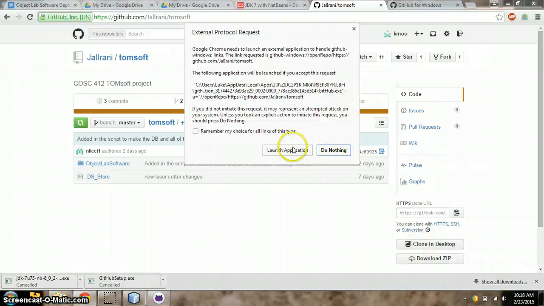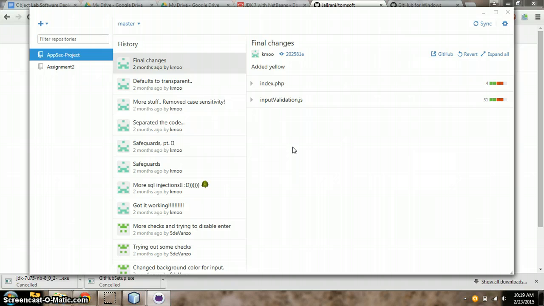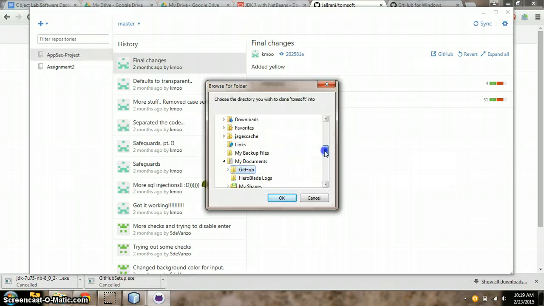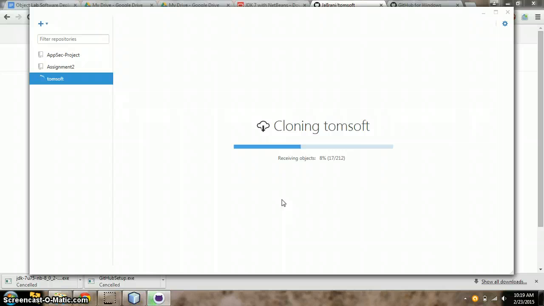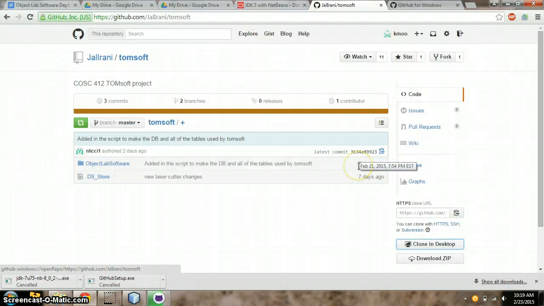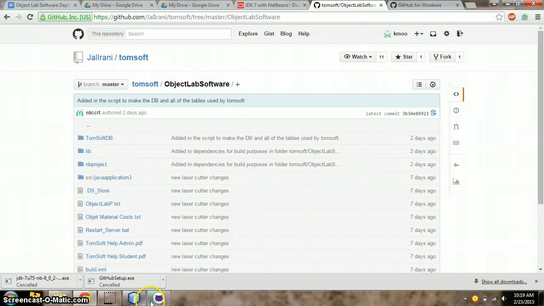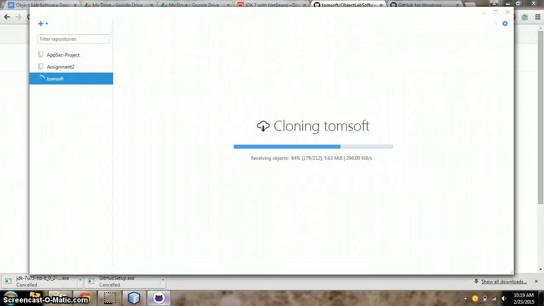And we're going to have to allow Chrome to do it. We're going to tell it to put it in NetBeans projects. Cloning TomSoft. So it'll download it in the current state from GitHub. See this right here? 2 days ago this change was made. 7 days ago this change was made. It'll give you exactly the same code base that the whole class is using to build this software. It's really cool. It's allowing collaboration between tons of people on the same piece of software.